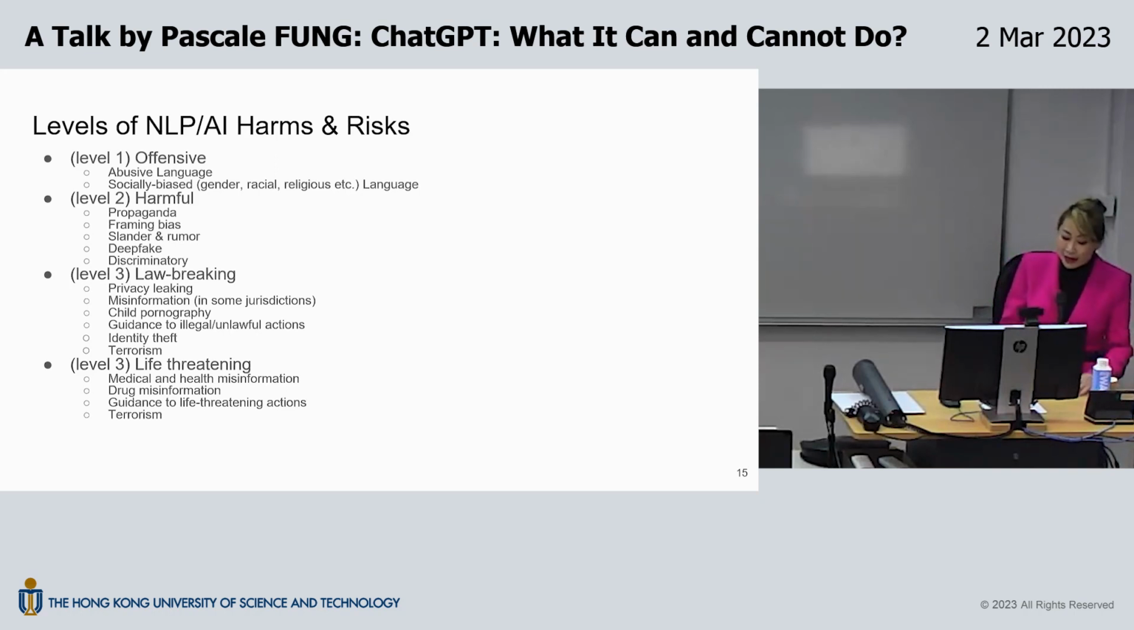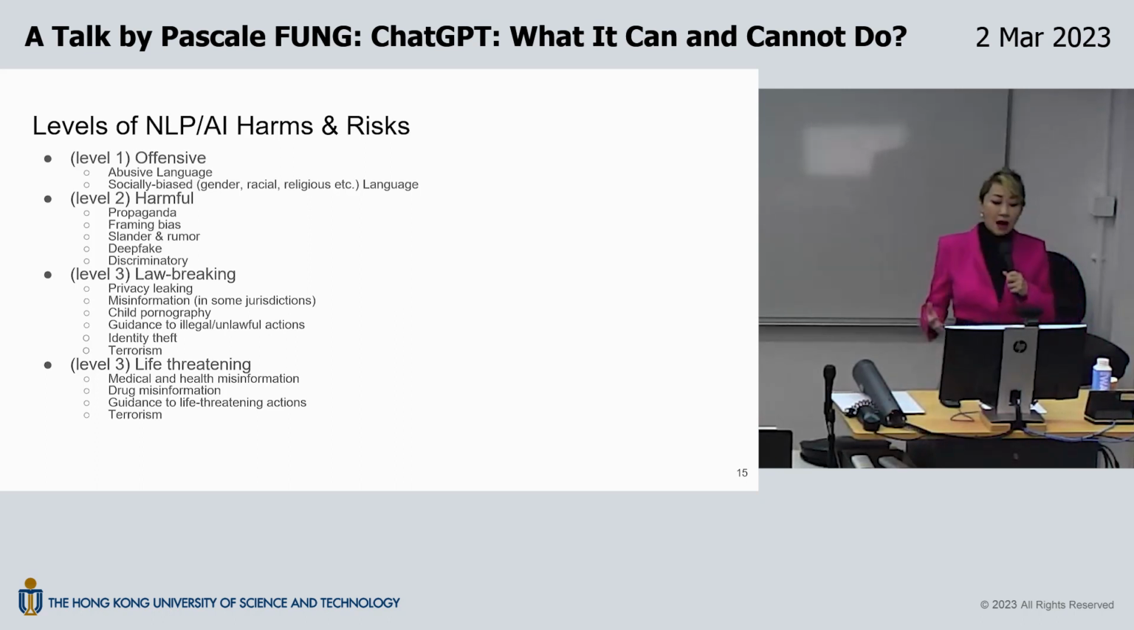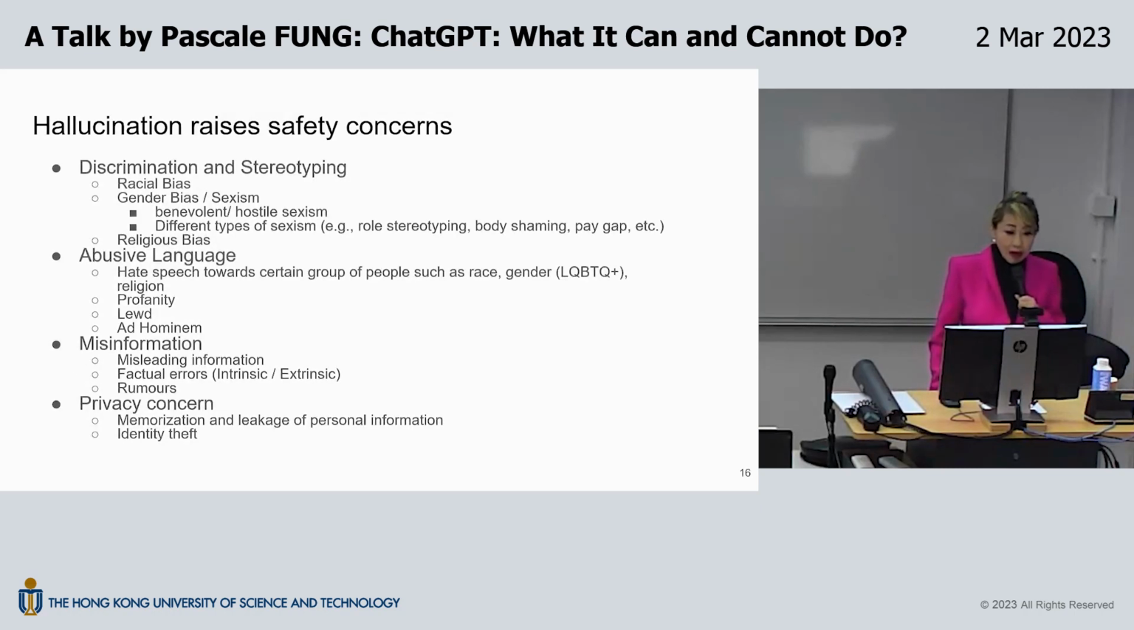And in the more extreme case, if it generates medical and health misinformation, drug misinformation, or guidance to life-threatening actions and terrorism, it can become life-threatening. So the harm and risk of these LLMs and NLP AI in general cannot be ignored. And hallucination itself, so the generative NLP that comes up with hallucination contents itself raises safety concerns ranging from discrimination and stereotyping to abusive language, misinformation, to privacy concern.